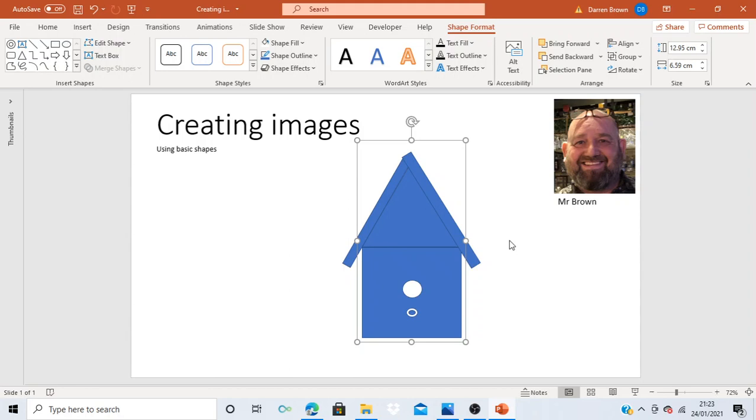Next lesson we're going to look at filling, changing the colour, changing the gradient, changing the texture.